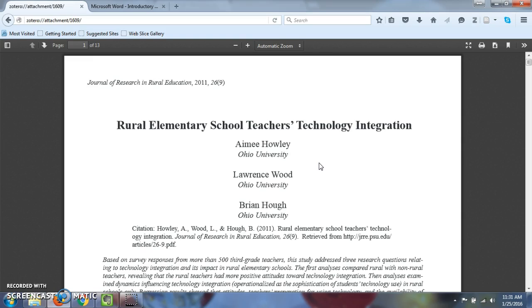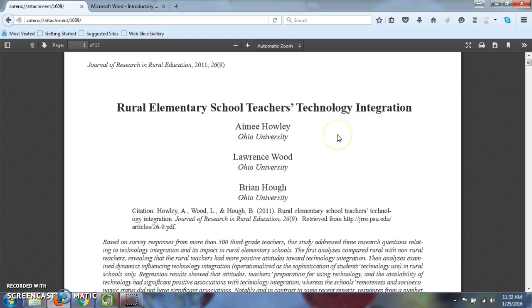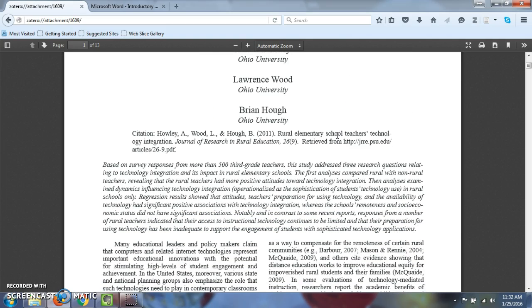So again, as you're reading, you want to take down the citation for whatever you read. You want to make sure that you have some annotated information. Take notes on each article that you read about what it says inside of it. But whatever articles you read, you want to make sure that more of them are primary sources. This one is a primary source, Rural Elementary School Teachers Technology Integration. And actually you can tell through the abstract that it is a primary source.